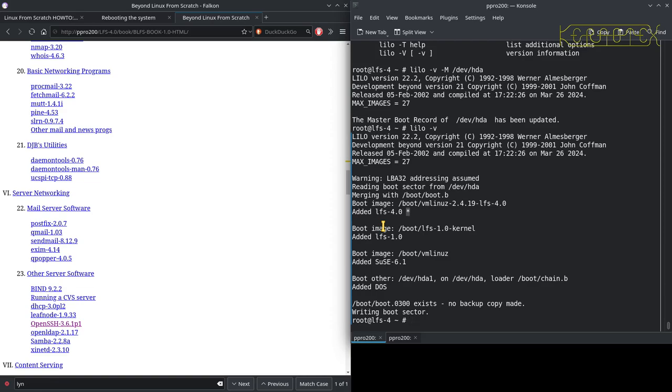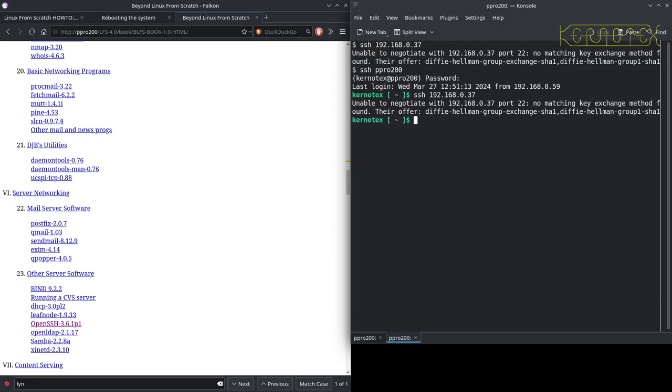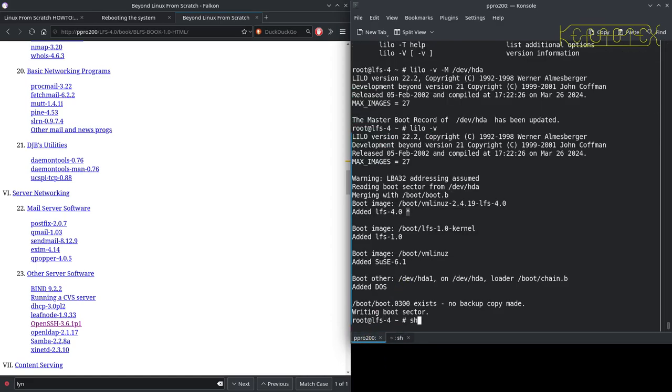So the only thing left to do now is to reboot and test this. Let's come out of that. And what I'll do again is I'll shut this down and I'll boot up actually on the machine and test this. And I'll also test that I can boot into the existing SUSE 6.1 and the previous version of Linux from Scratch 1.0, as well as obviously 4.0. So I'll shut this down now.